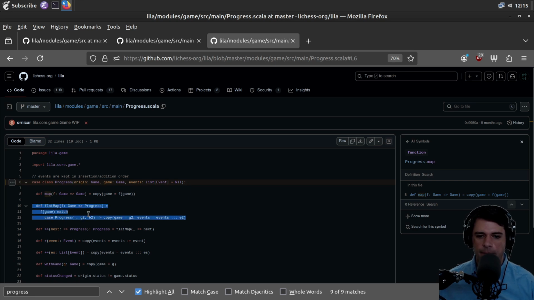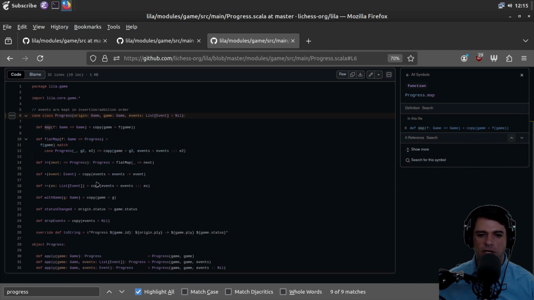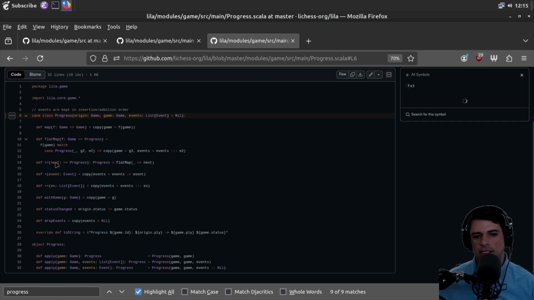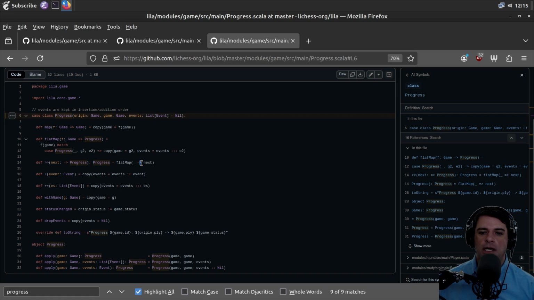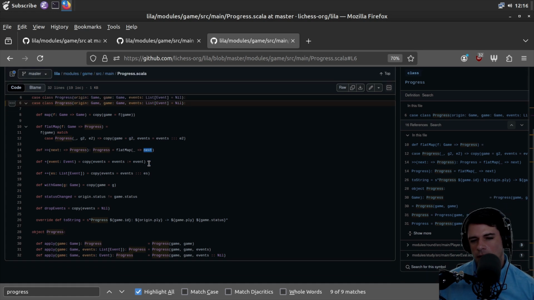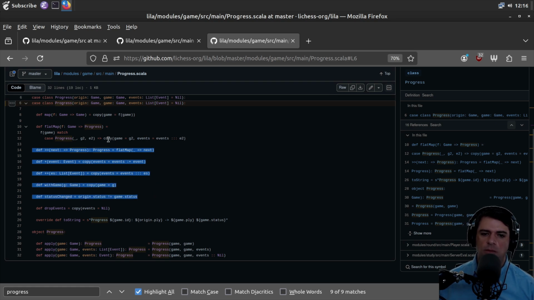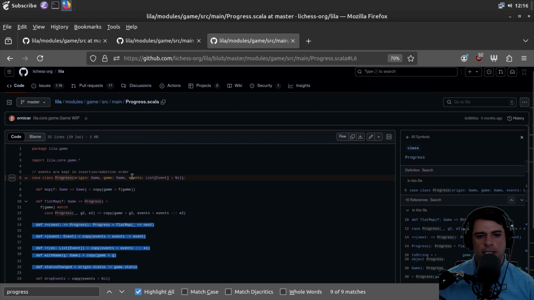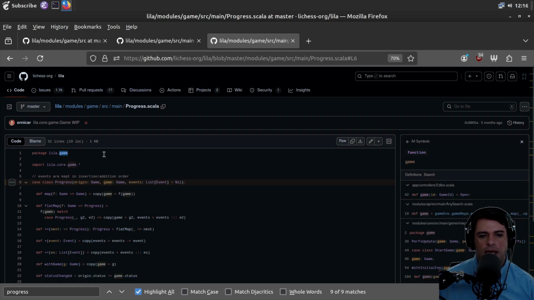We have flat map, and this looks pretty Haskell-y. The two right arrows takes a next, I think, and it returns a progress. And progress is equal to flat map of double arrow next. So I guess this is maybe used for playing through games. I think this is used in ordinary games, but maybe it also creates an iterator around historical games as you're analyzing them.